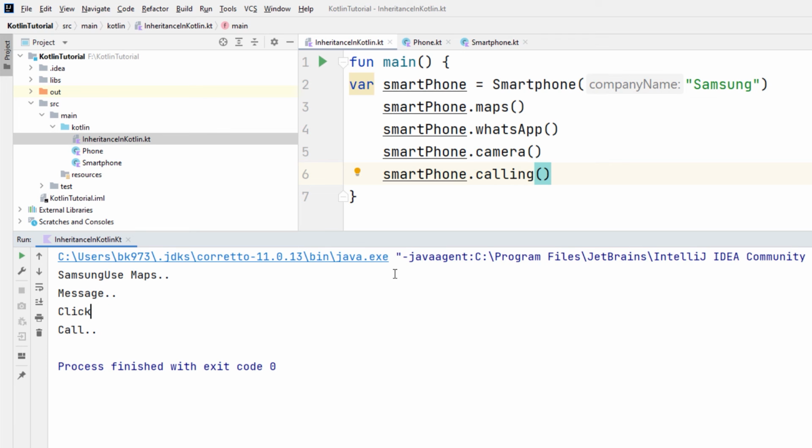Now you can check something: if the smartphone has an init block and the phone has an init block, and we create the smartphone, which one will run first? Will it print the init block of the smartphone or the phone? This is your task to check.